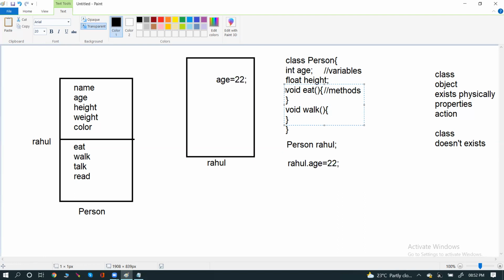Okay. Just assume that eat, don't think about void or the parentheses. Just think of eat as an action. So Rahul is eating, Rahul age, Rahul height. So what is Rahul here? It's a memory, right? So that you have understood? Yeah, yeah.